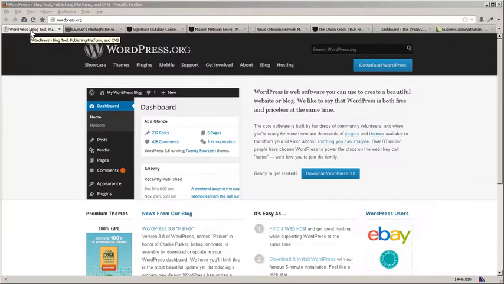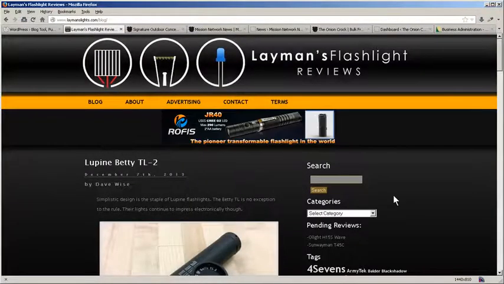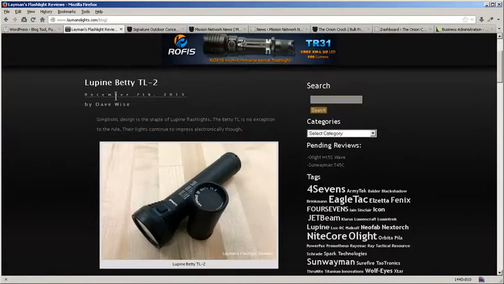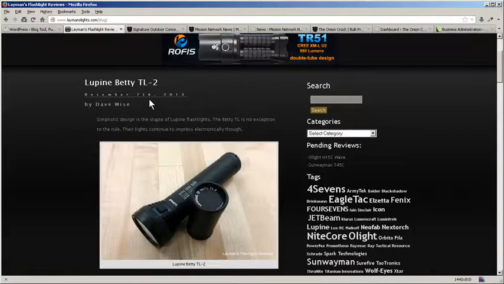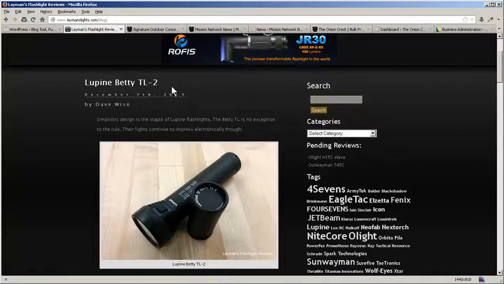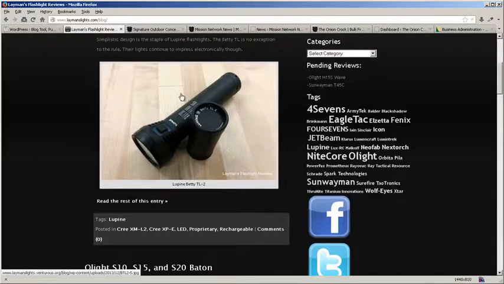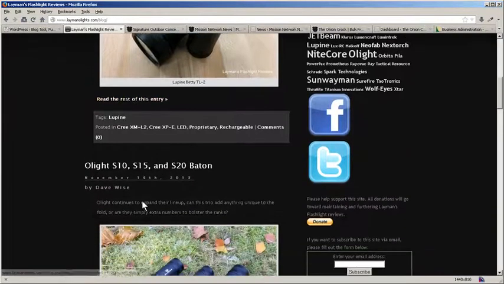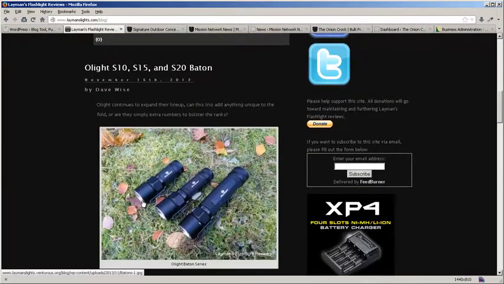WordPress started out as a blog tool. A blog has dated content like a journal, and usually has some way to organize it. This is the blog of a friend of mine. He is a flashlight reviewer. So right here at the top, we have a post dated December 7th, and there's a title, Lupine Betty TL2. There's a photo, and then there's a link to read the rest of this entry, because this is his homepage, and it's actually an archive of all of his posts.